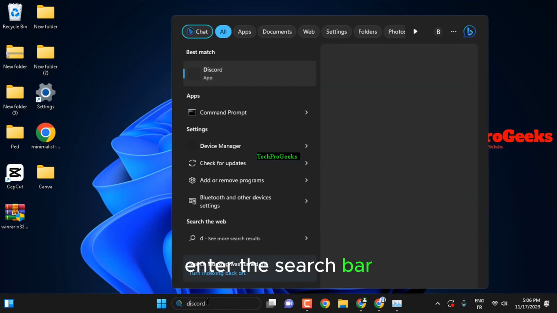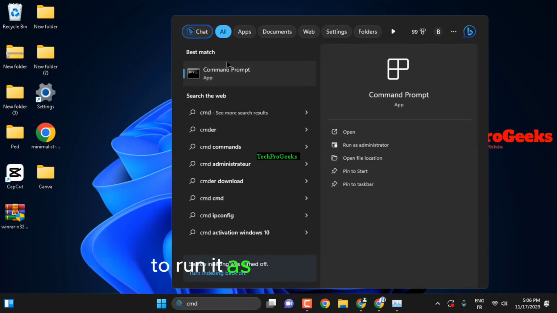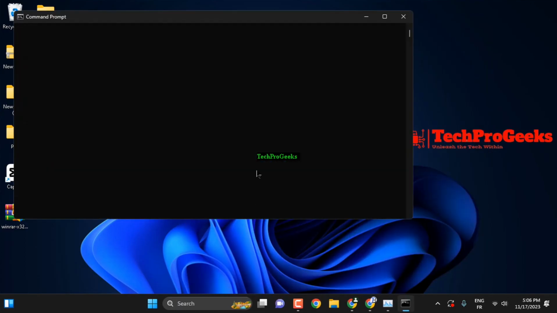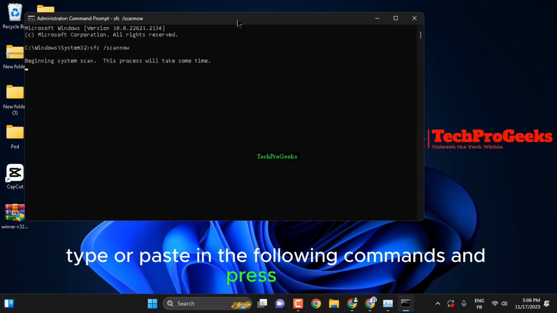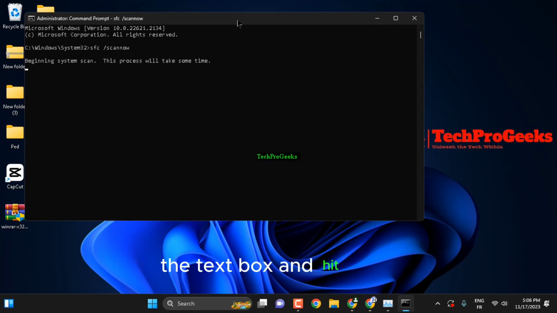Open the search bar by pressing Windows plus S, then type CMD and right-click on the most relevant result to run it as an administrator. Type or paste in the following commands and press Enter after each.